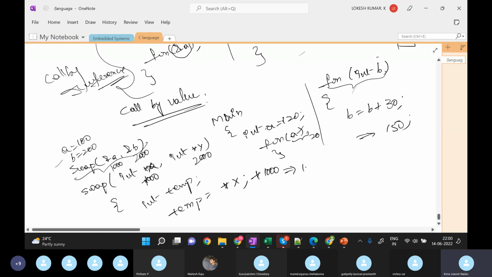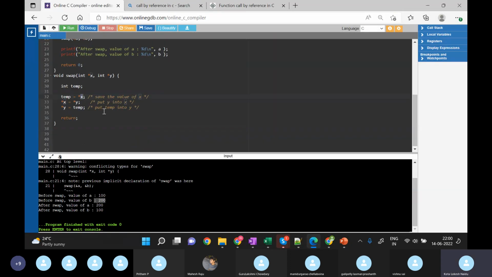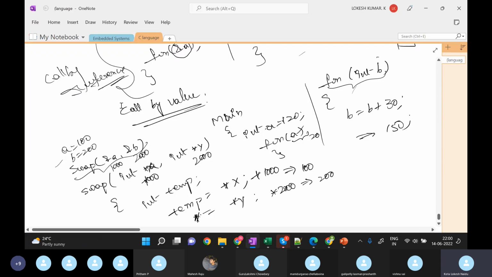Here it is 100. So now star X is just trying to do star Y. So star Y memory location is 2000. In that 2000 memory location, the value 200 is there. Got it? So that's how he is trying to swap by using the same memory location.